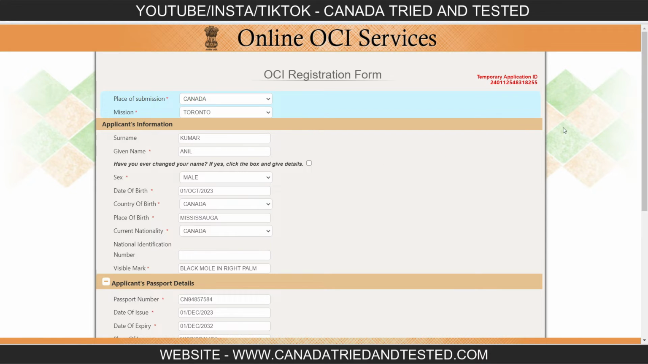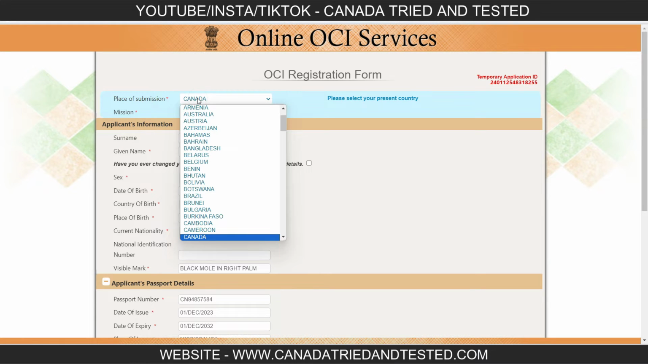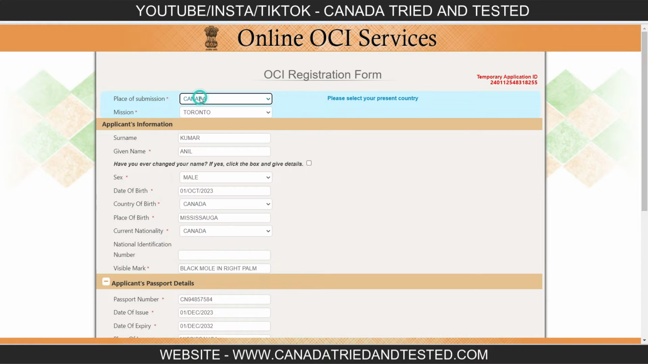Okay, so once this is done, place of submission, this is the list of countries. I have selected Canada. In your case, select the country where you are in, and accordingly the mission drop down will show the location. So Canada has these 3 locations where CGI or High Commission sits. So I choose Toronto, and then applicant's information exactly as it is given in their passport.